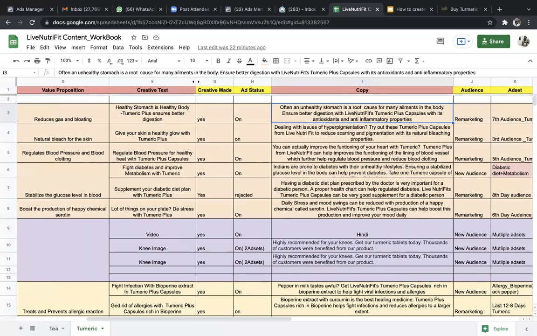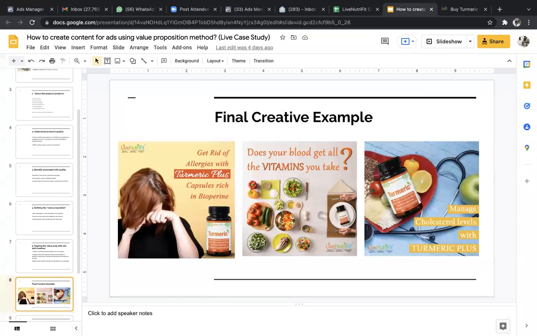So add copy over here. This ad copy is the primary text. I suppose the caption that we see on Facebook ads is the copy I'm talking of here. So with the help of these creative texts, you finalize the copy. So these are the examples.